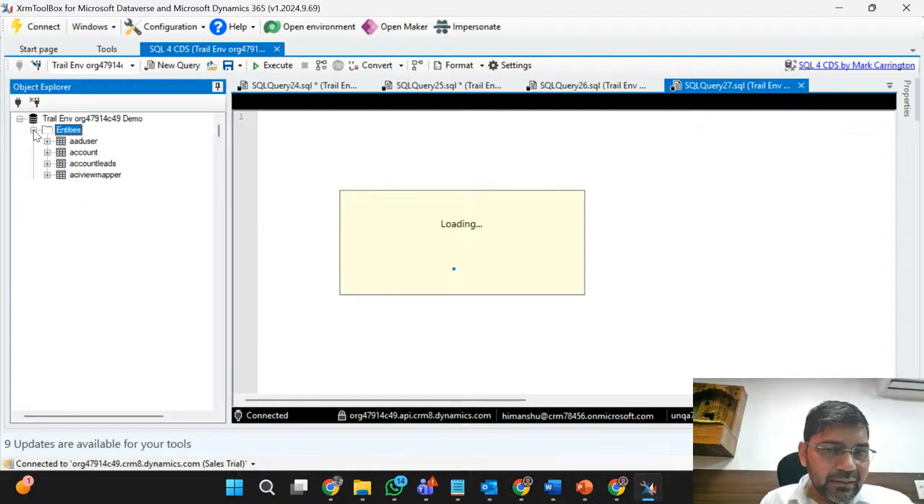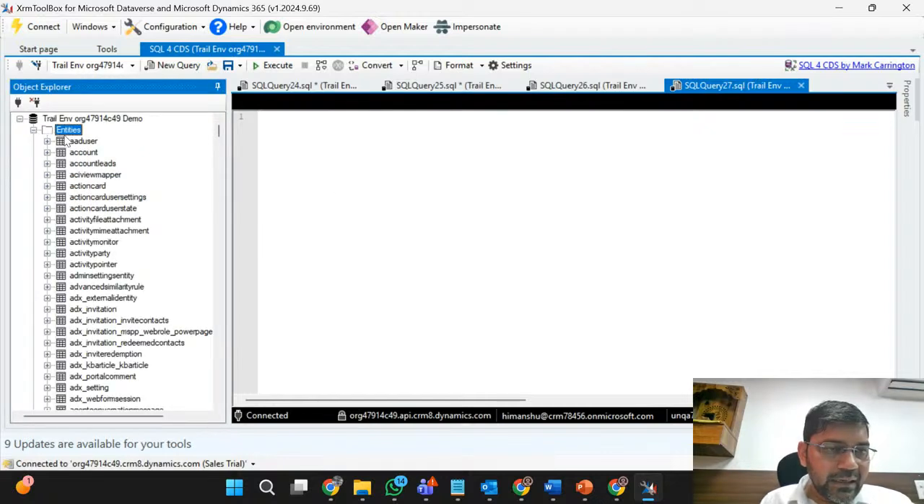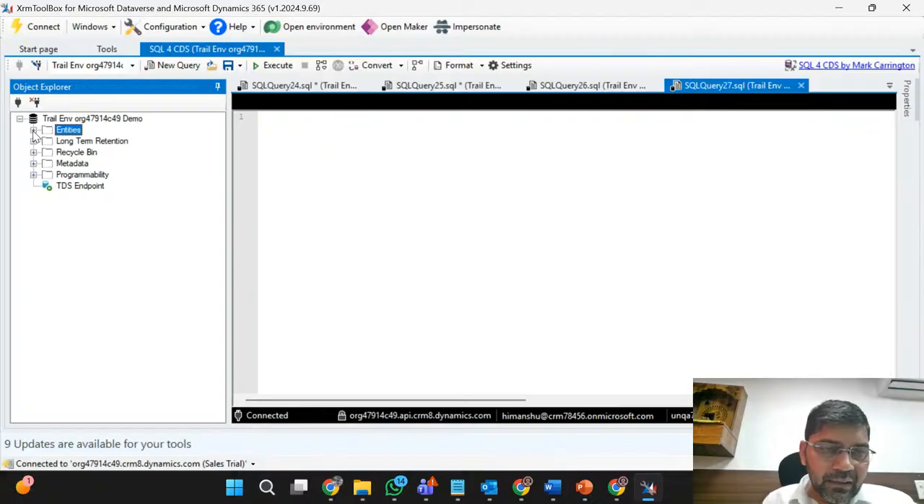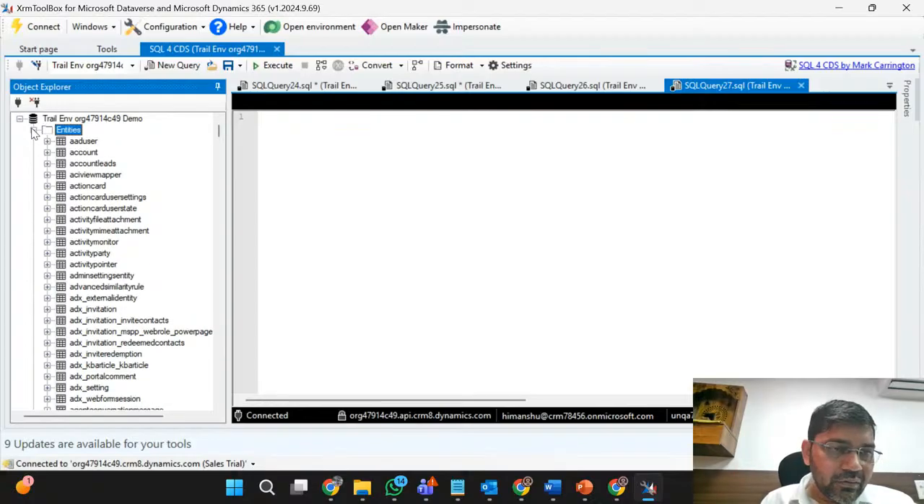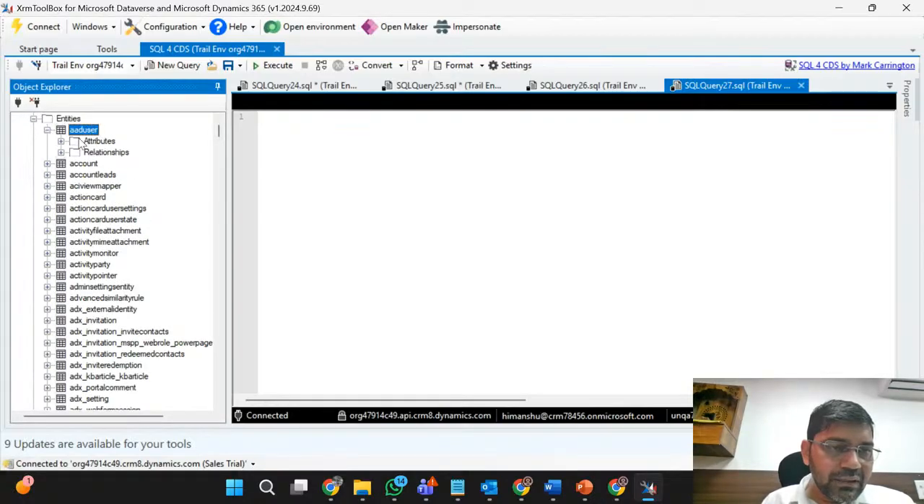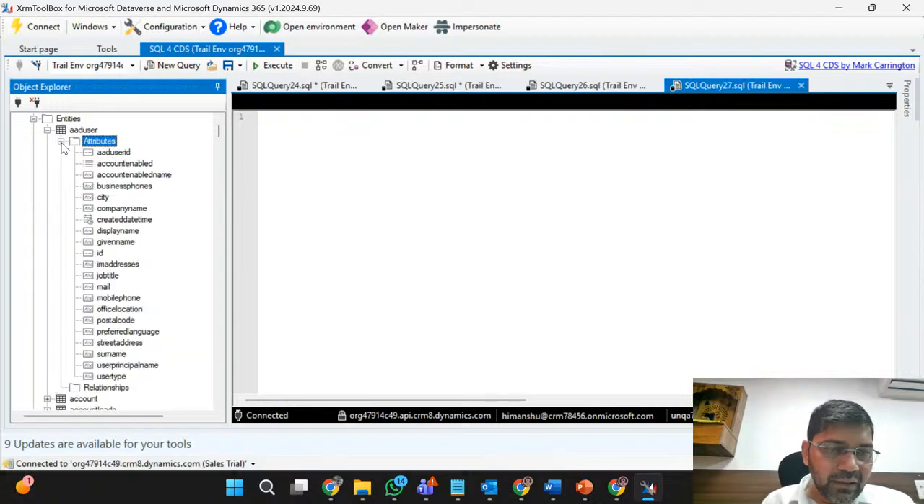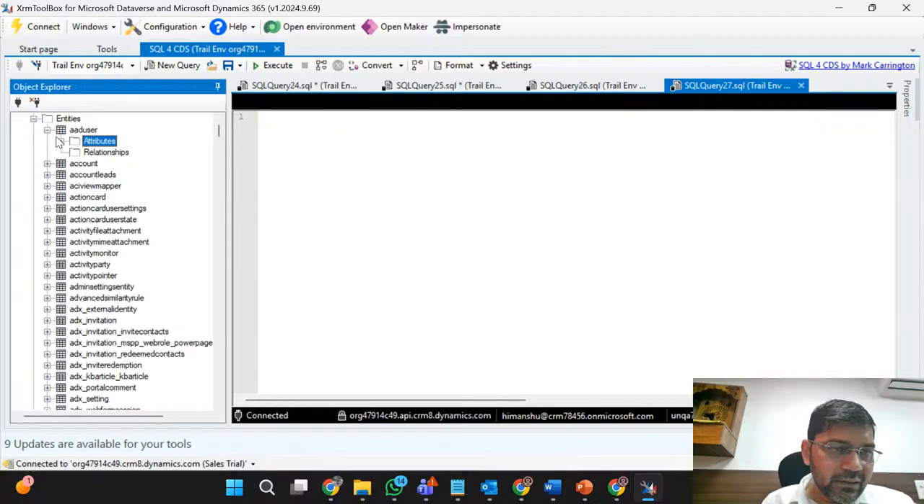Suppose here you can see entity. Under this entity, like in other databases where you see tables, because this is Dataverse architecture, you can see entities. Here you can see many tables. Under those tables, you can see many views, attributes, relationships, everything. So this is the Dataverse architecture here.